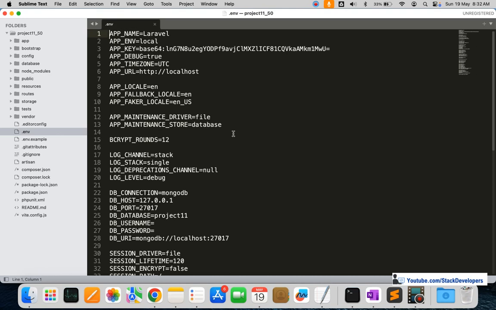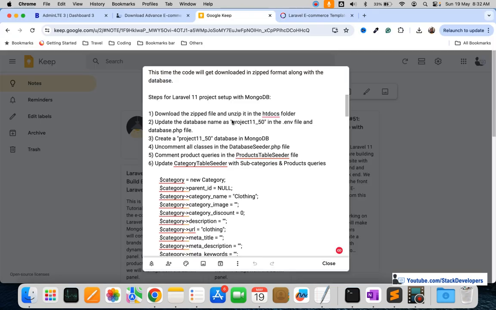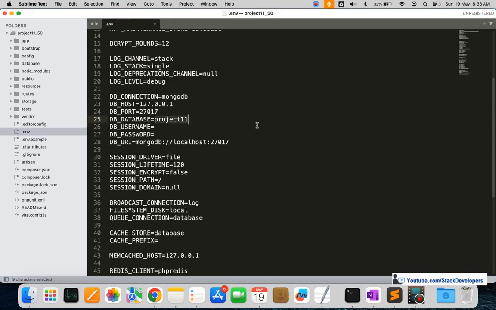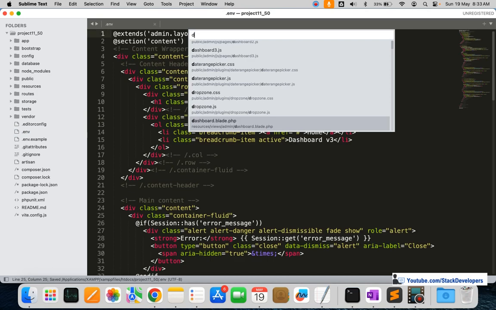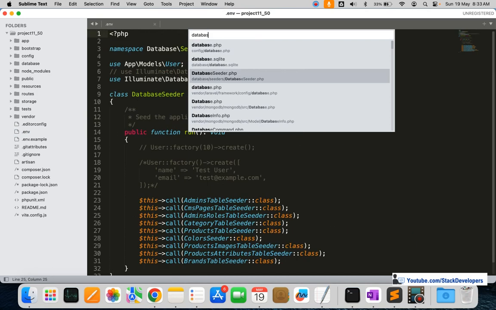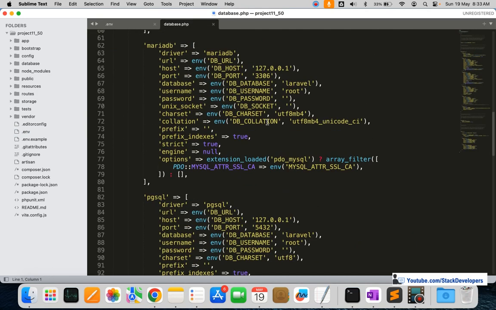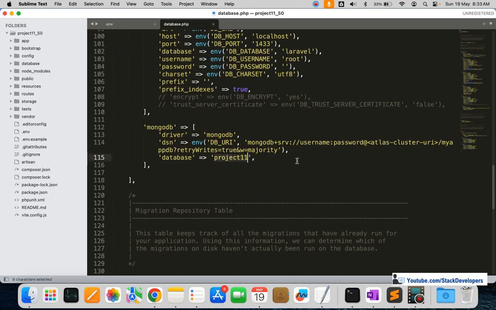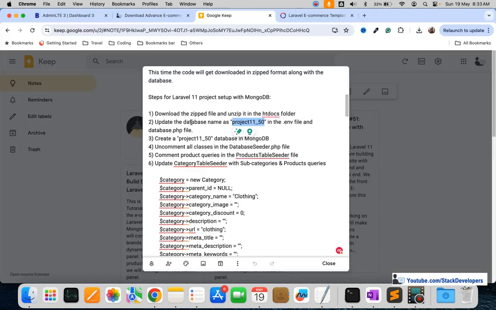I'm going to open the env file. Here I'm going to rename the database as well. I'm going to make it project 11 underscore 50, because I already have the database of project 11, and I am also going to rename this one in config database.php. Here also I'm going to make it project 11 underscore 50. So these are the two steps, and then we are going to create this database as well.